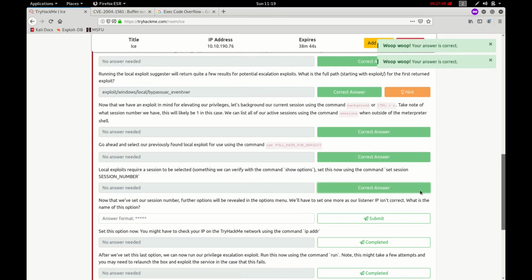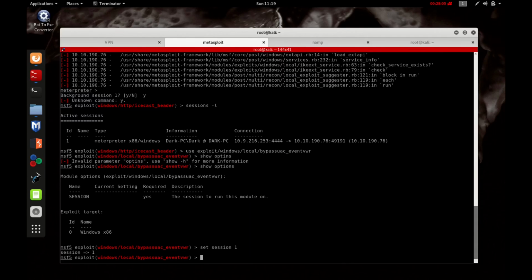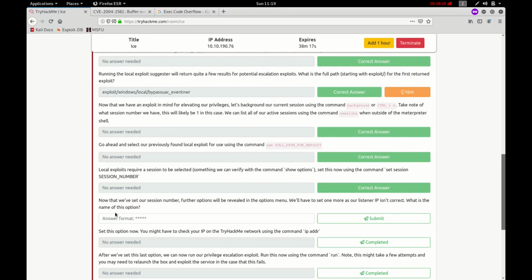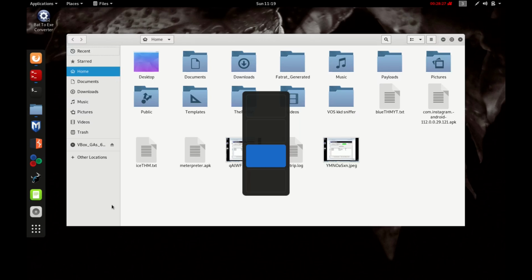Now that we have our session number, further options will be revealed in the options menu. We have to set one more, as our listener IP is incorrect. What is the name of this option? Okay, so I think we need to once again do show options, and nothing is shown here. They are telling us that something is wrong. Further options will be revealed in the options menu. We have to set one more, as our listener IP is incorrect. What is the name of that option?